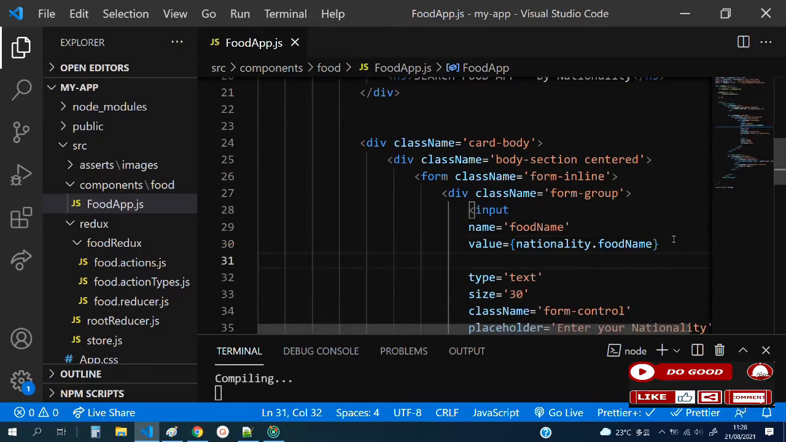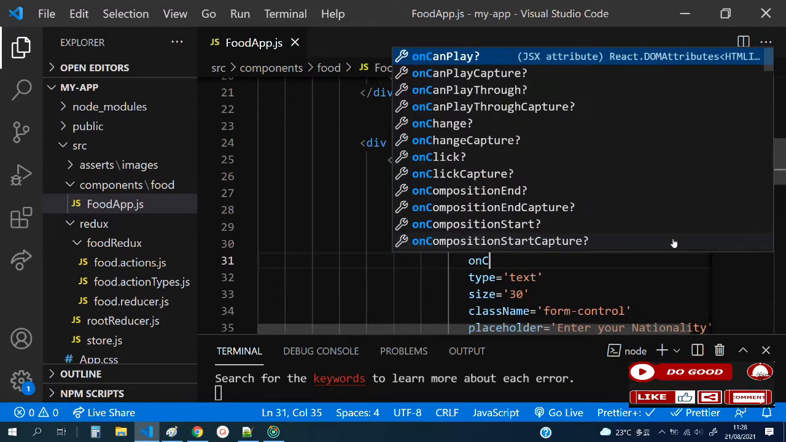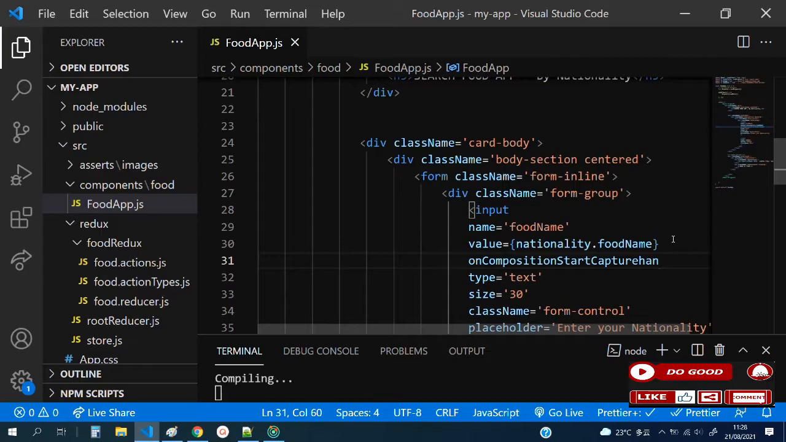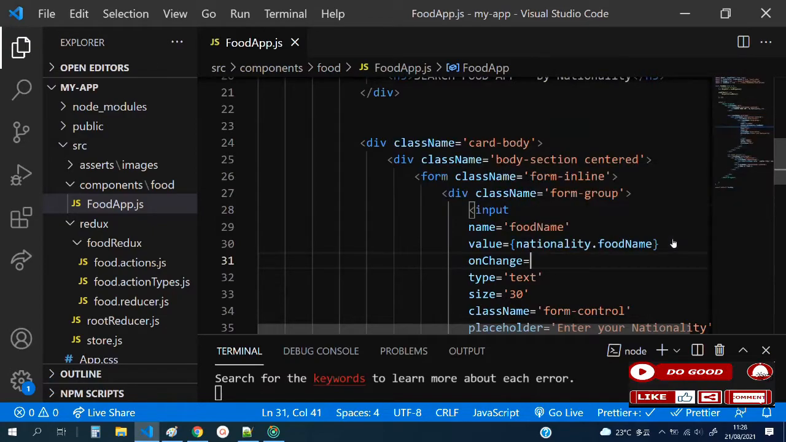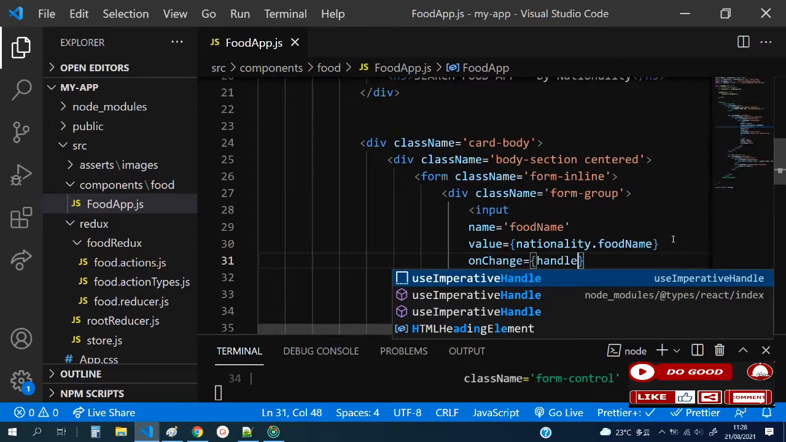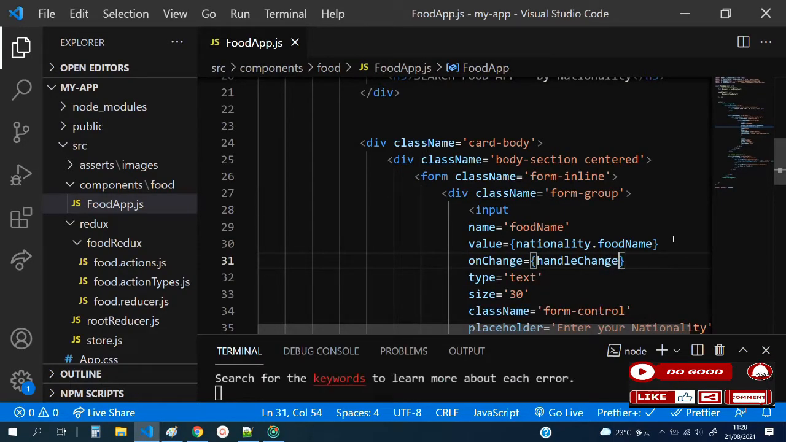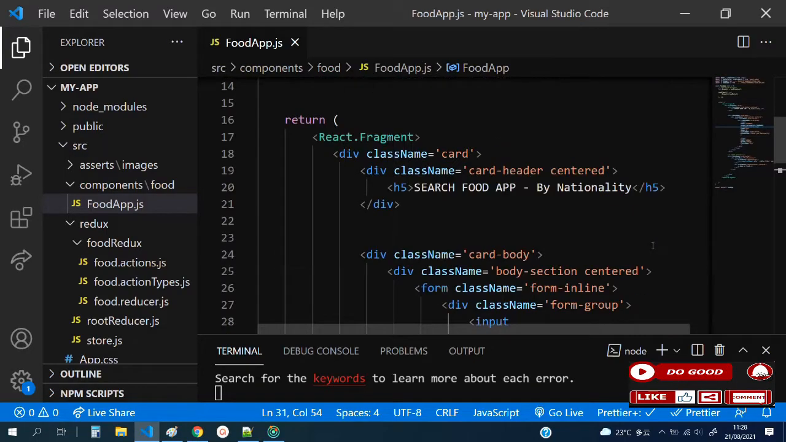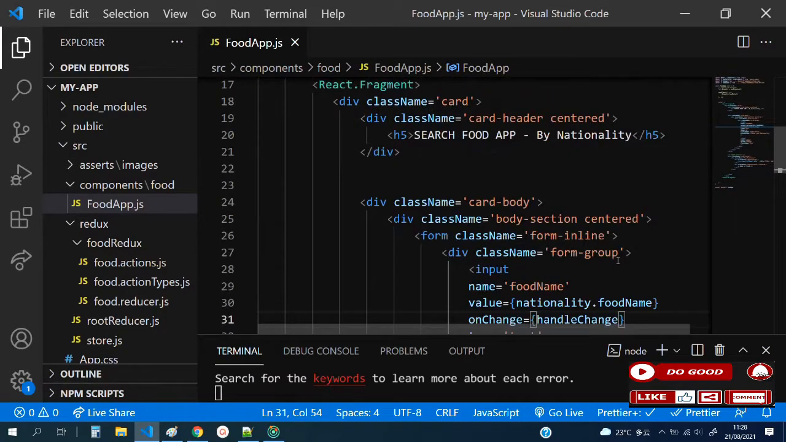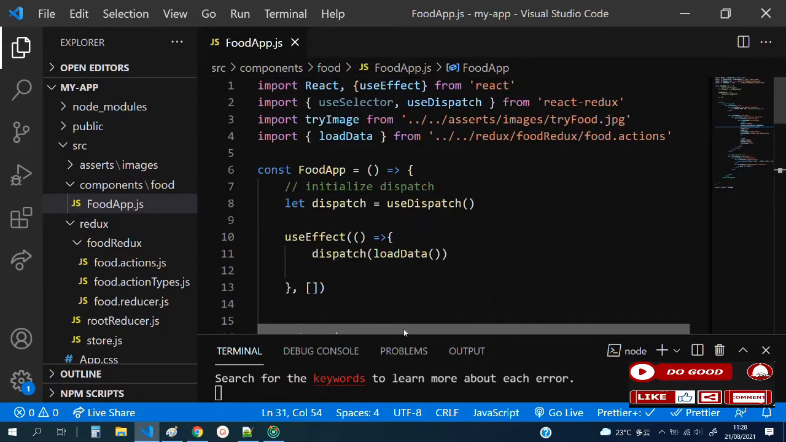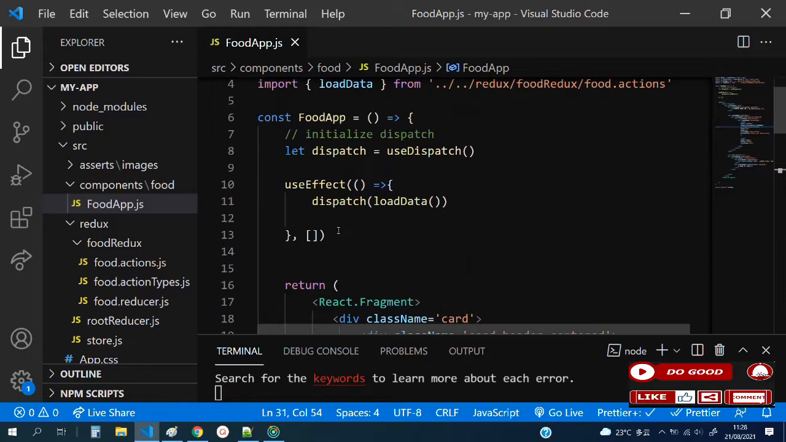I'll get unchanged. Unchanged. Okay, let's give it handle change. So now let's go up. Let's create this thing first. The value first. So let's bind input.